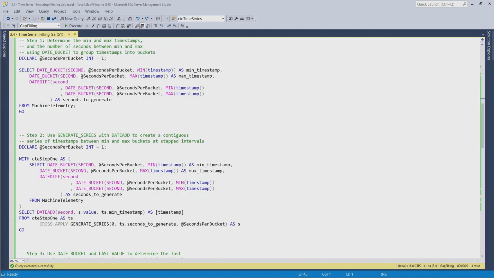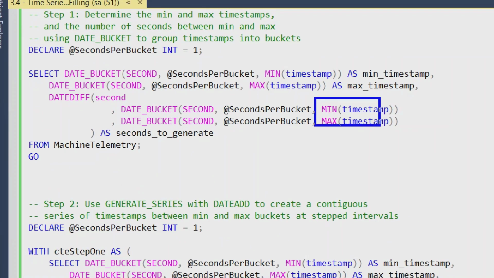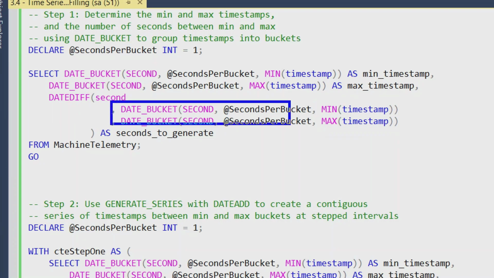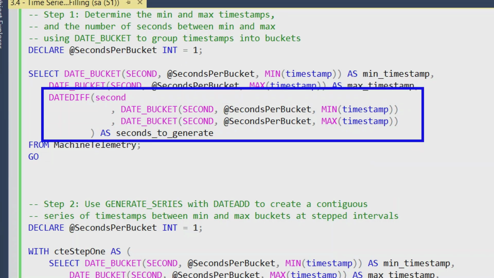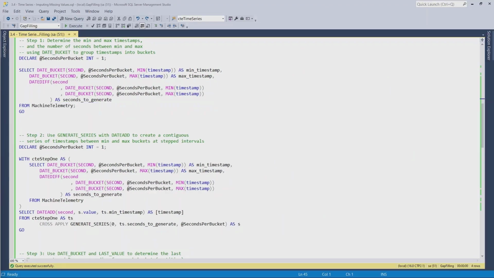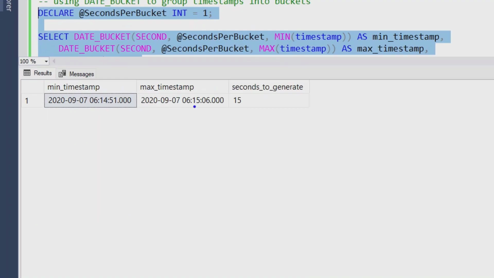Step 1 is to determine the range of timestamps to generate and the number of intervals or buckets within that range. I'm using the min and max functions along with date bucket to determine the beginning of the buckets that the min and max timestamps fall into. The bucket size is driven by a variable that for now will be 1 to generate 1-second intervals, and I'm using date diff to determine the number of seconds between the min and max buckets. In the sample dataset, there are 15 seconds between those buckets.